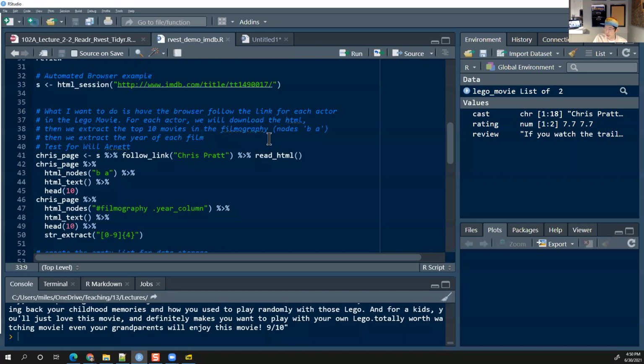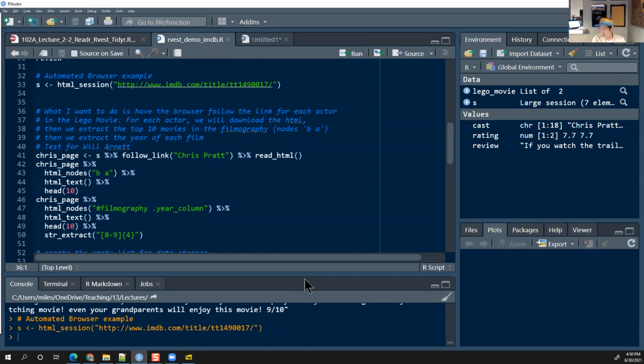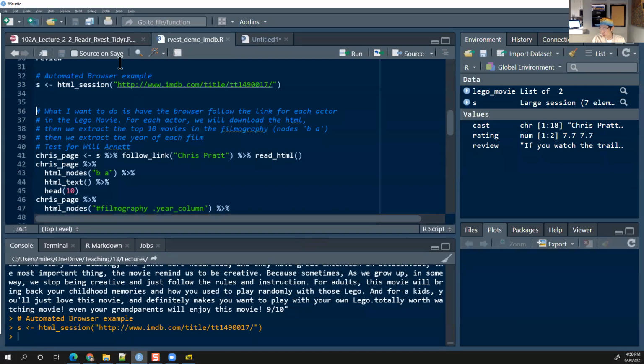So from there, what I'm going to do is tell rvest to create a session, not a web page, but a session. A session is like opening a browser and starting on this web page. And now we're going to go to other websites. So I'm going to start a session. We're going to call our session S. All right, so here's my session.